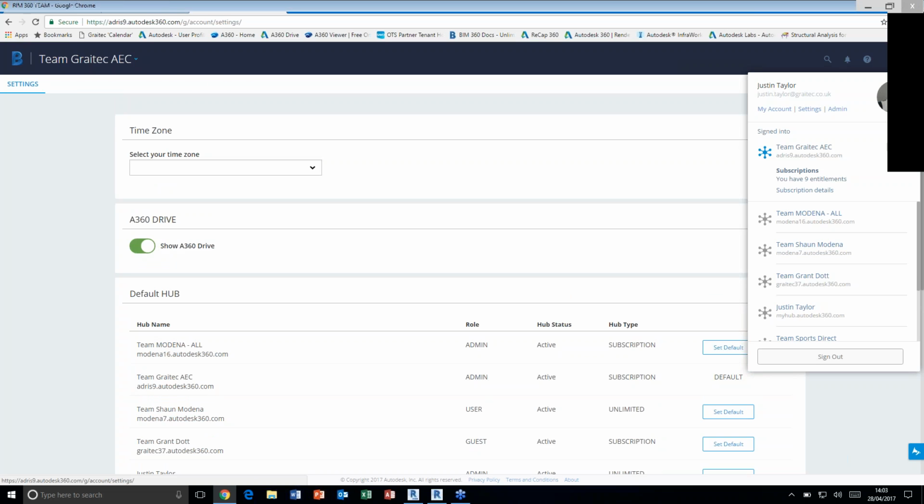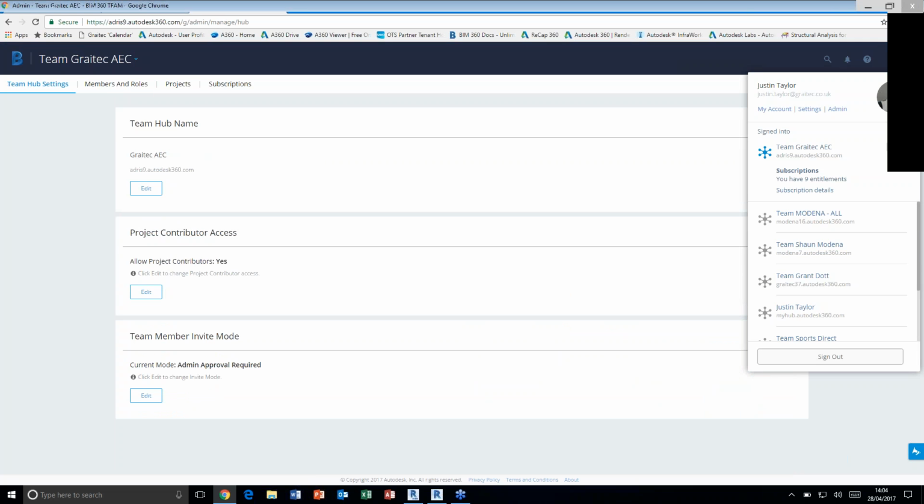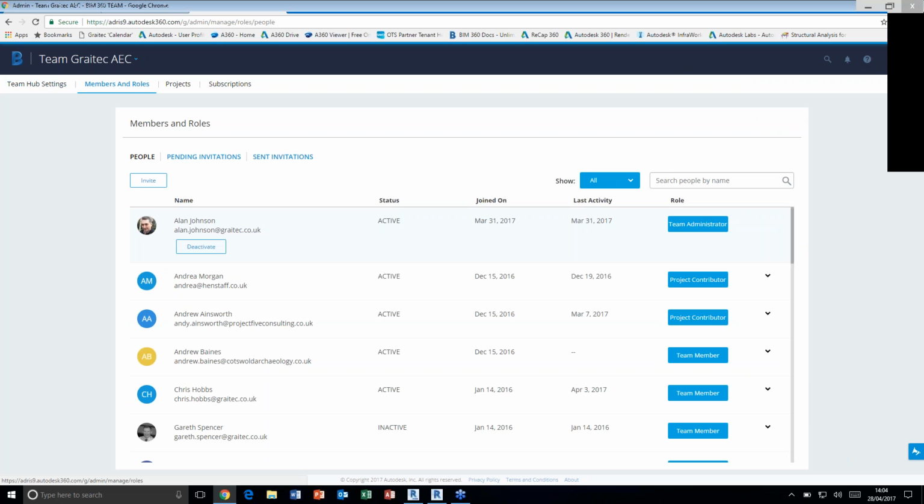If I go through to the administration side, I can alter the name of my hub. And as I said, you can have different members and roles. So I can invite team members. They would need a subscription, and I can invite contributors. These could be your clients. And you can set up here whether a certain project has access by contributors. You can go through and control members and roles via this interface.